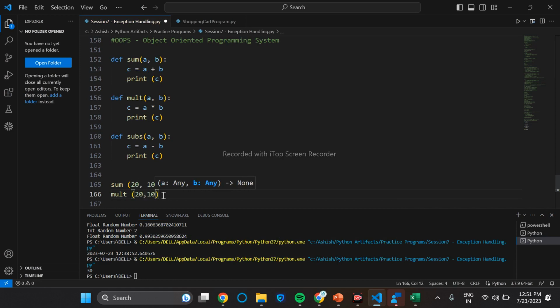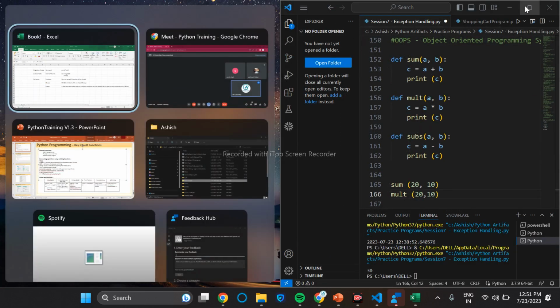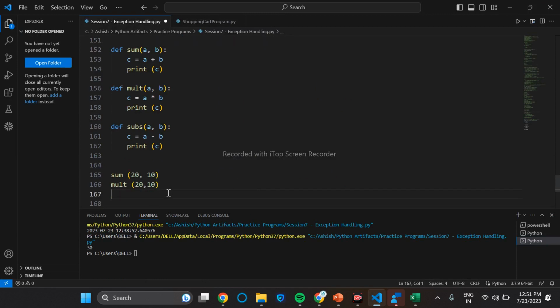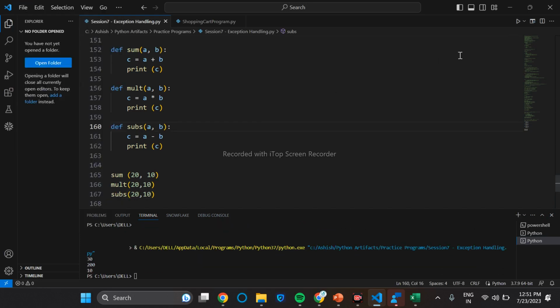ओके, फिर से मैं multiply को कर रहा हूँ, फिर से एक और बार मैं कर रहा हूँ subtraction को भी 20 10 और मैं इसको एग्जीक्यूट कर रहा हूँ. Then it will show you 3 outcomes. Save here, save it first. So it is showing you all these 3 operations, right?